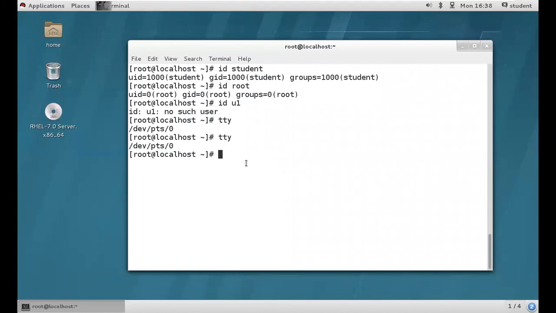TTY is a command, it will print the terminal number. Who am I? So don't say I'm a faculty. Who am I, it will print the login user.